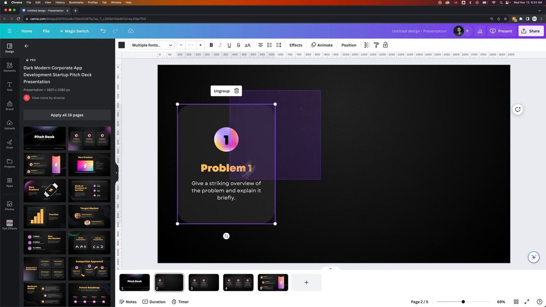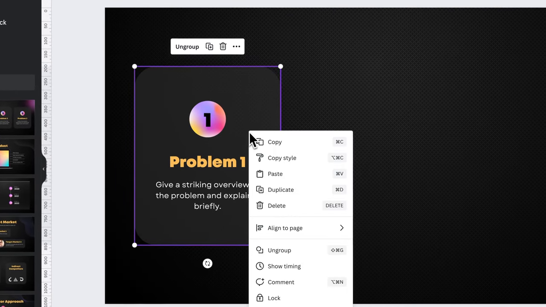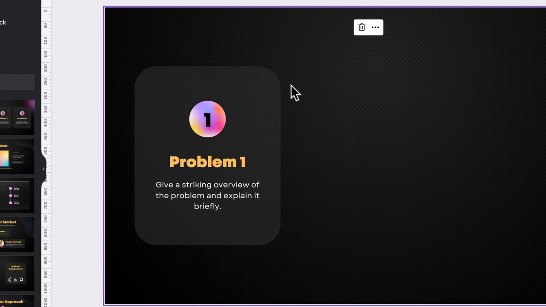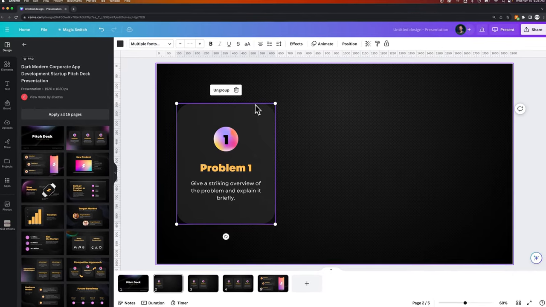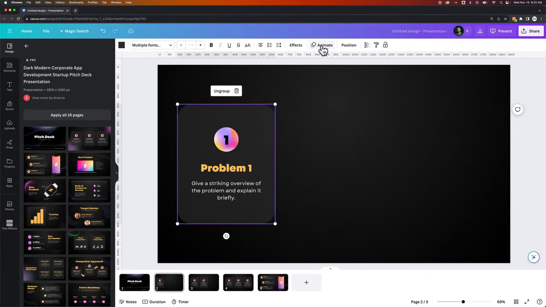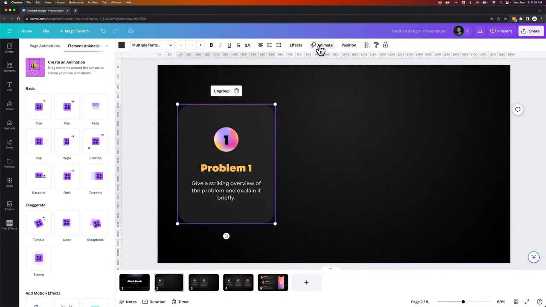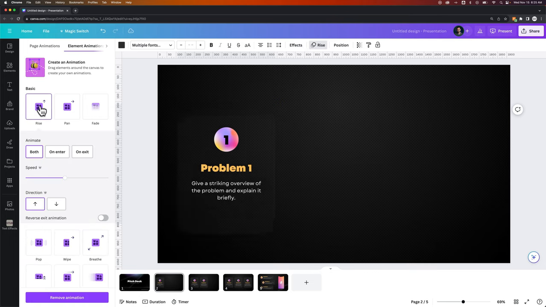And for this, I would want to make sure that this is all grouped. So I'd select this entire piece with all the text and background and everything. Right click and make sure it's grouped. Right now it is, so I don't want to ungroup it, but right here would be group. So once I have that grouped, I can select that group and add an animation to it. So we come up here to animate and we can add whatever we want over here on the left hand side. I'm just going to add this little rise effect.